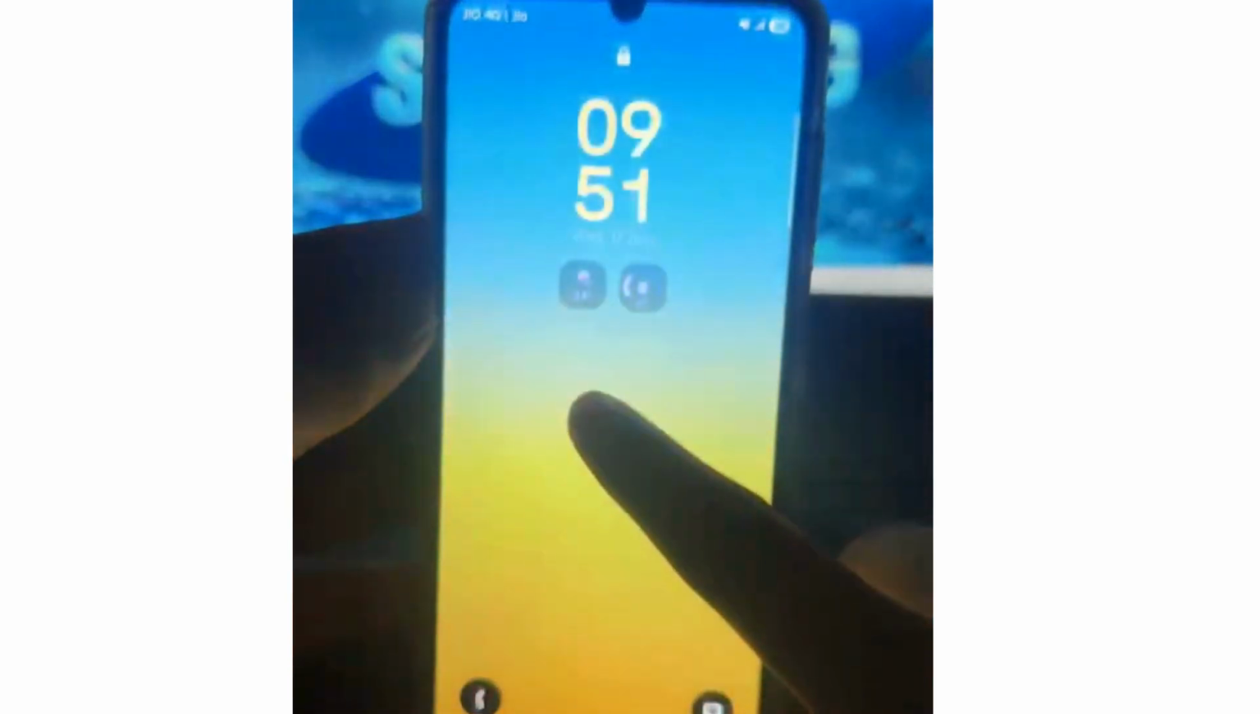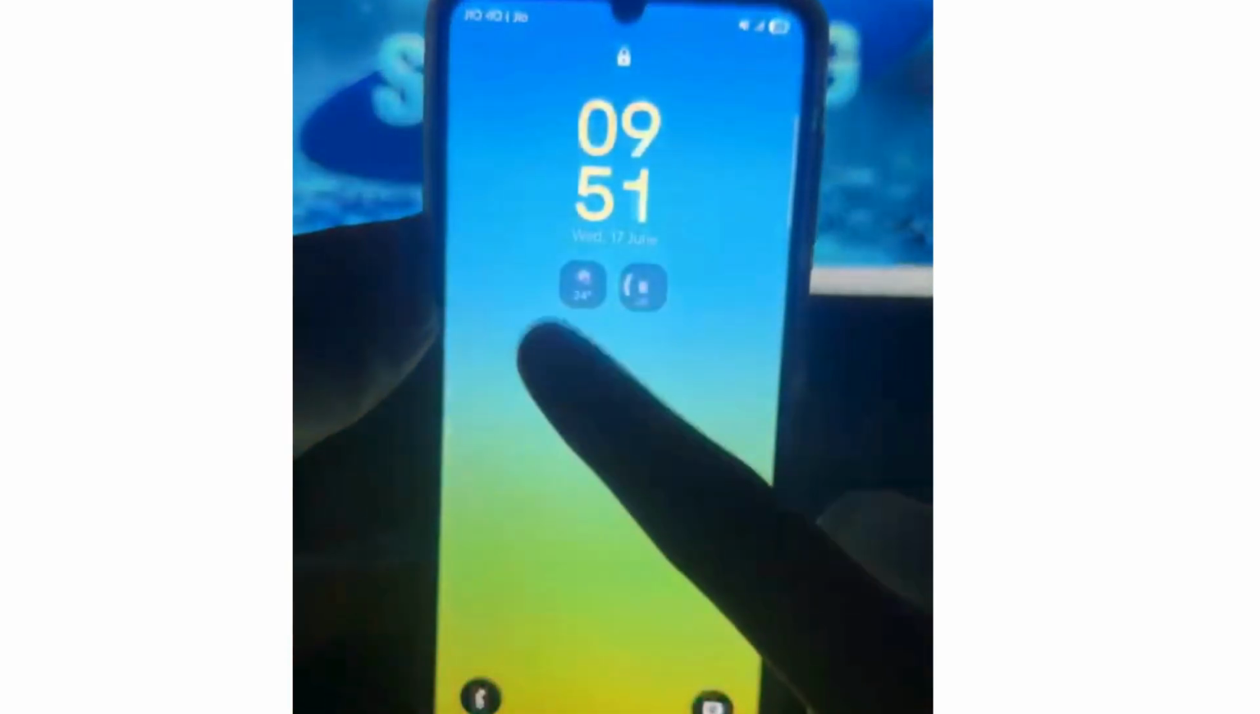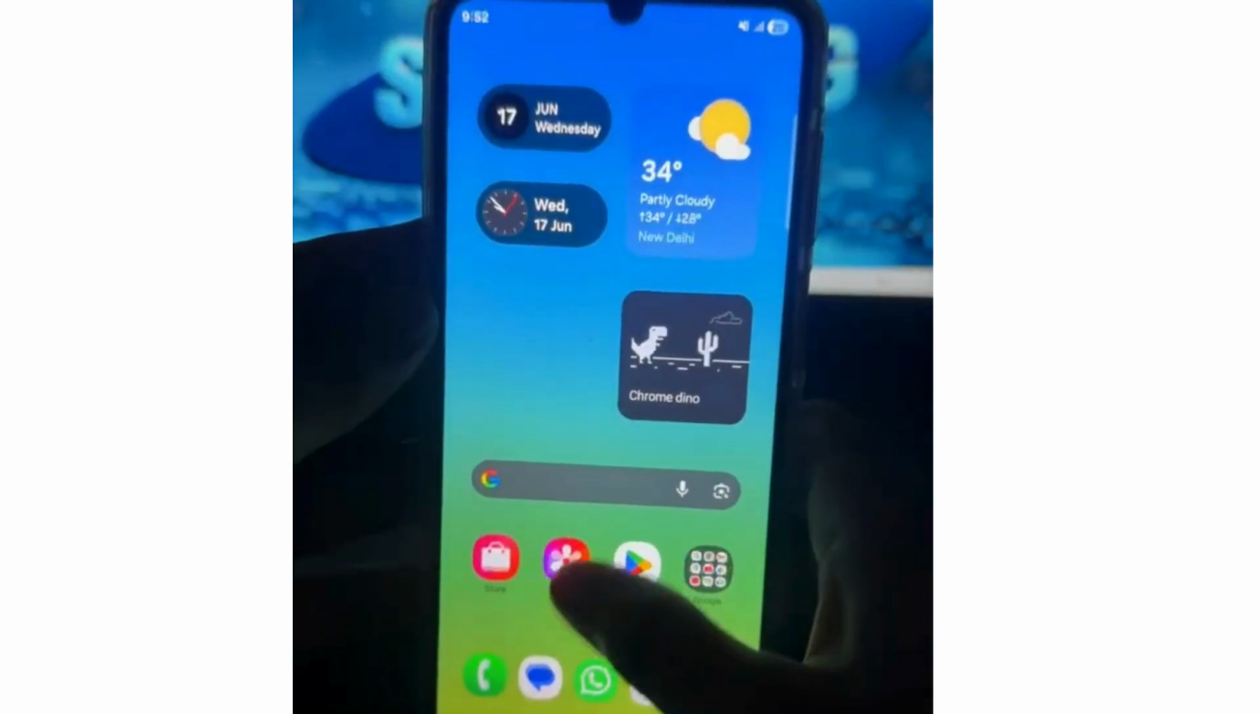So you can easily turn off or turn on a display screen of Samsung Galaxy F70e 5G phone by applying double tap to turn on or turn off display screen.